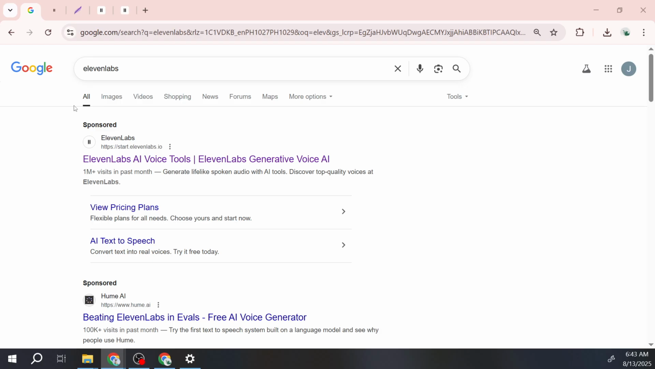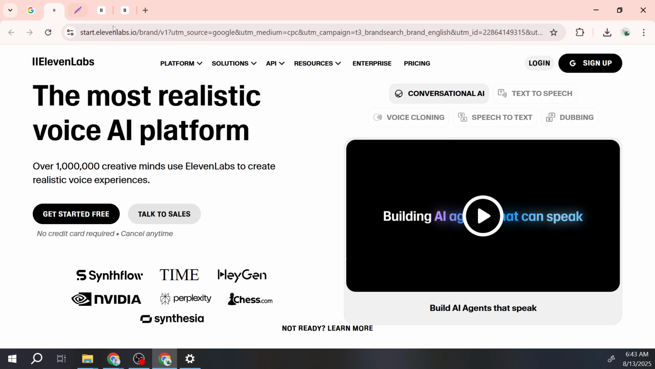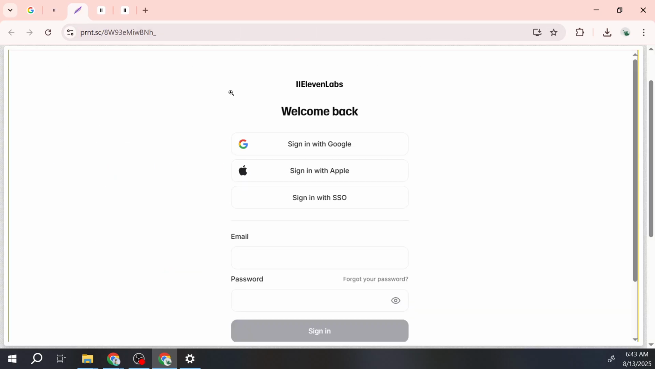Once you have your browser open, proceed to search for ElevenLabs. Type ElevenLabs into your search bar and hit Enter. You'll see the ElevenLabs website in the search results. Click on it to go directly to their homepage. Now that you're on the website, log into your account. If you don't have an account, you'll need to create one by following the registration process.